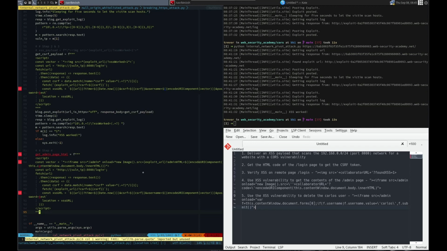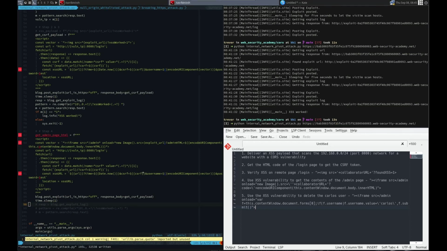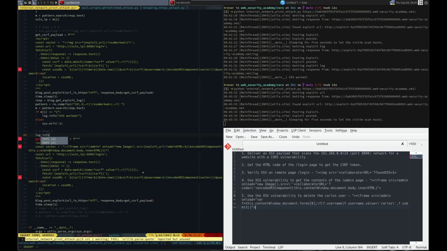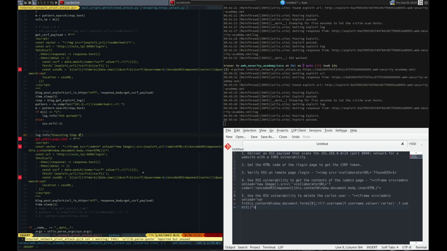Sweet. Do we want, yeah, we want location, XSS URL, all of that remains the same. Let's post this. We'll sleep. We'll do up until here, but I'm going to just copy this now, and then we'll comment out this. And we should put like log.info executing step 4.